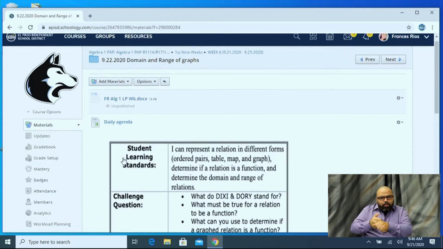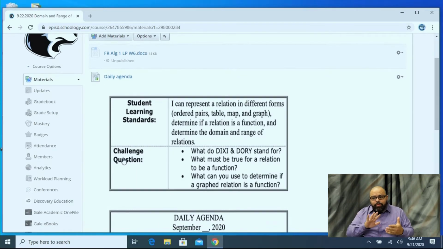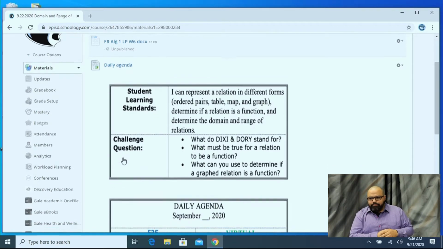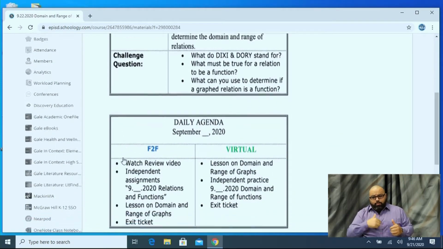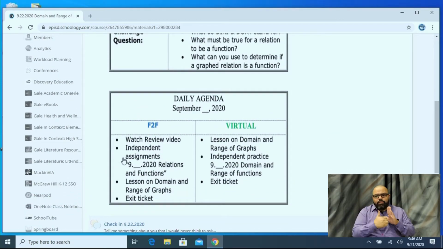The first thing that I go over with them, I review their student learning objective, what their standard is, what they're supposed to be able to do at the end of the lesson. And then I also have challenging questions for them every week. That way I know that they understood the main concept of it all. After doing that, we review that every day, and then I have an agenda with today's date, and I have what our face-to-face students are doing and what our virtual students are doing. So I have two different agendas so that they can follow along wherever they're at.